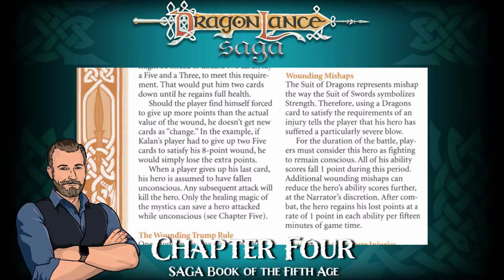Wounding mishaps. The Suit of Dragons represents a mishap the way the Suit of Swords symbolizes strength. Therefore, using a Dragon's card to satisfy the requirements of an injury tells the player that his hero has suffered a particularly severe blow. For the duration of the battle, players must consider this hero as fighting to remain conscious. All of his ability scores fall 1 point during this period. Additional wounding mishaps can reduce the hero's ability scores further at the narrator's discretion. After combat, the hero regains his lost points at a rate of 1 point in each ability per 15 minutes of game time.